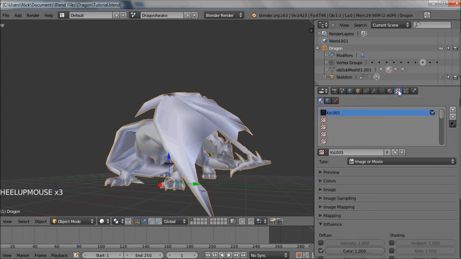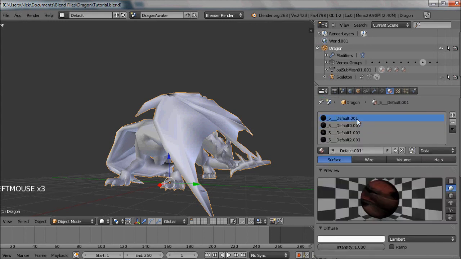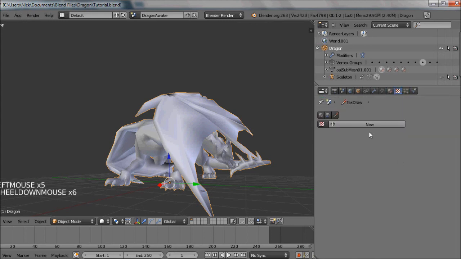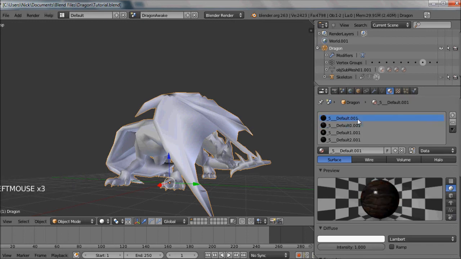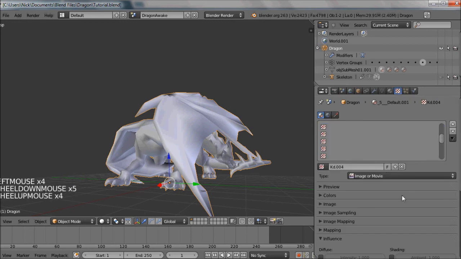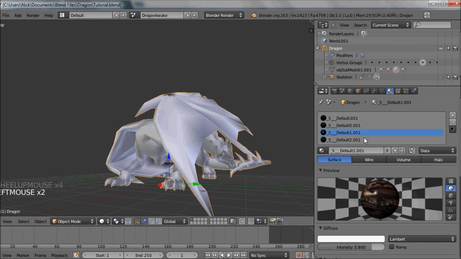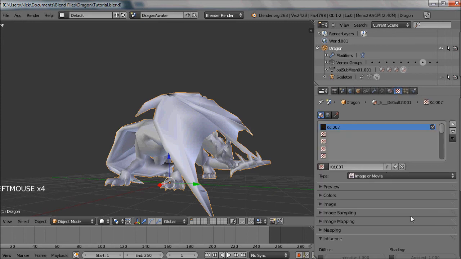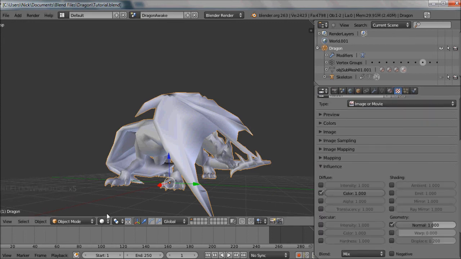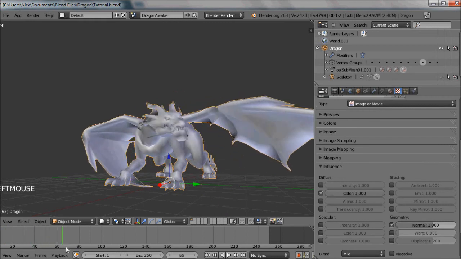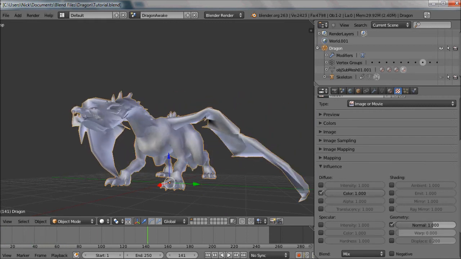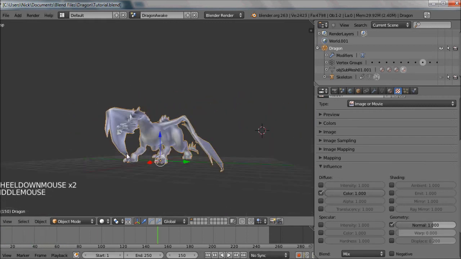Some of them look like they've already got it activated. Yes, some of them already have the normal activated. Just make sure they've all got it, and then you'll get a nice glisten on the scales of the dragon as we go.